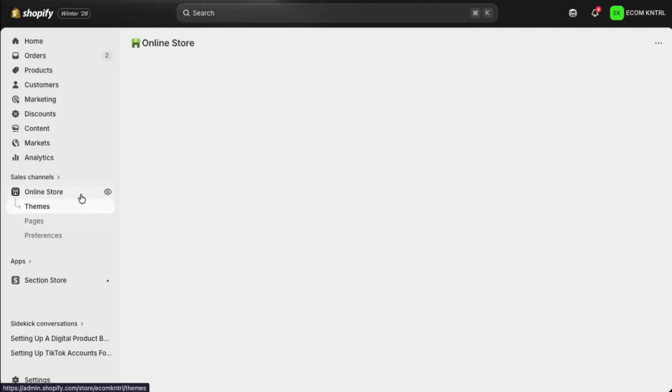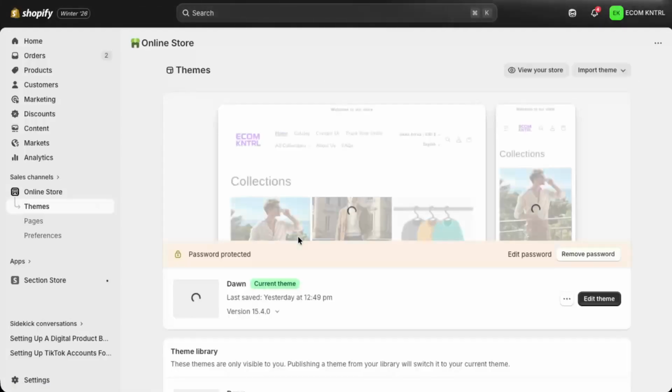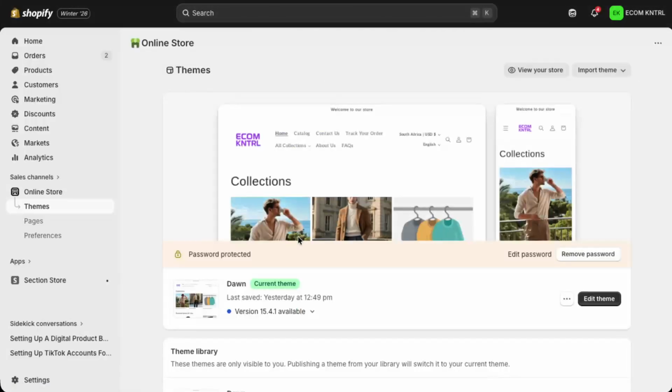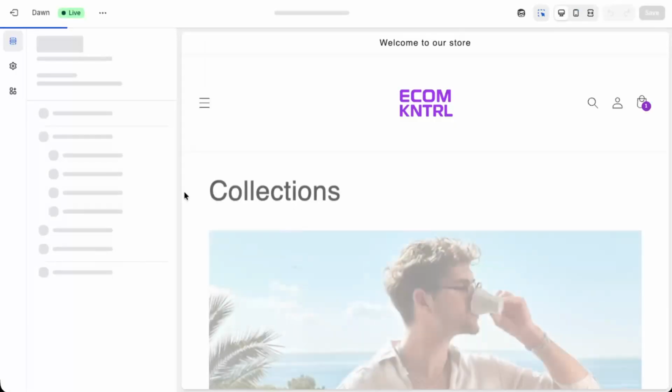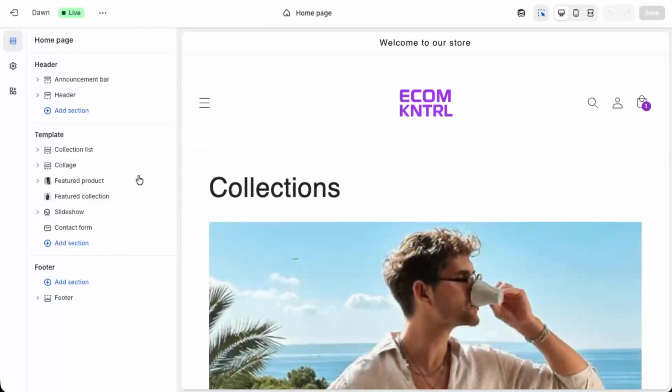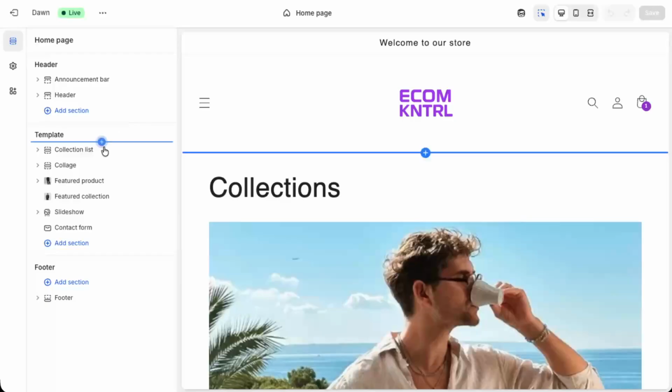Once that's done, go back to your Shopify admin and click on Online Store in the left-hand menu. This will bring you to the area where you manage themes and customize how your storefront looks. On the online store page, find your current theme and click on Edit Theme or Customize. This opens the theme editor where you can add, move, and configure sections on your pages.